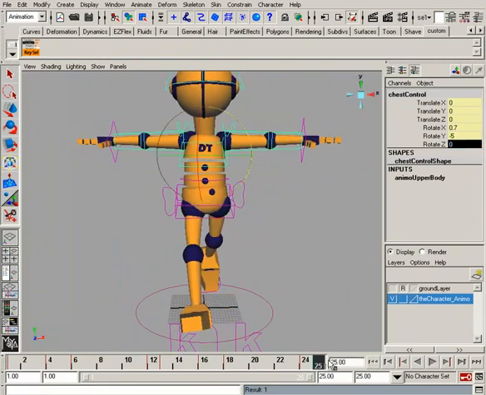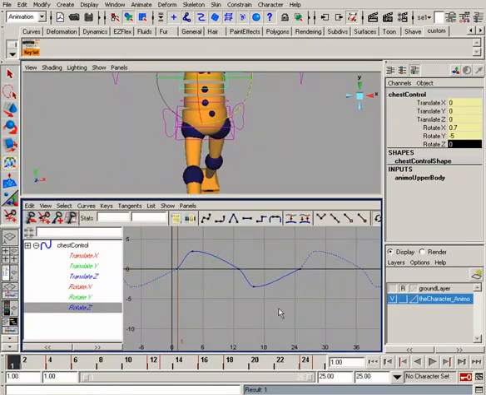Right now, our frame 1 and 25 are 0. And just like we did with the hips, we're going to need to increase that a little bit. But I'm not going to set keys here. I want to show you a different trick. Let's open up the graph editor. Rotate Z. I'll go ahead and frame this.